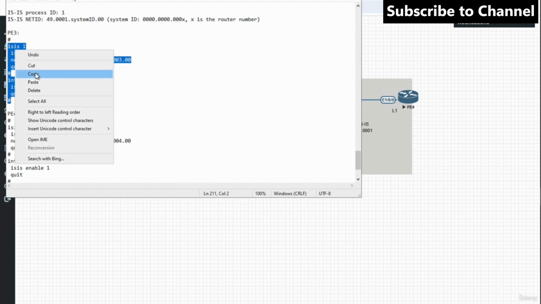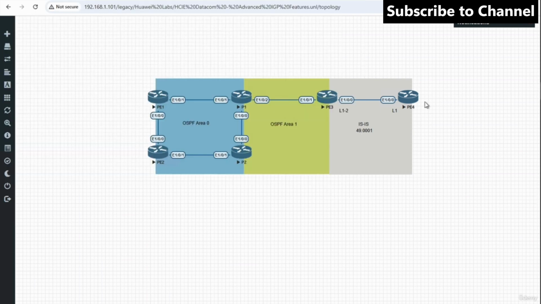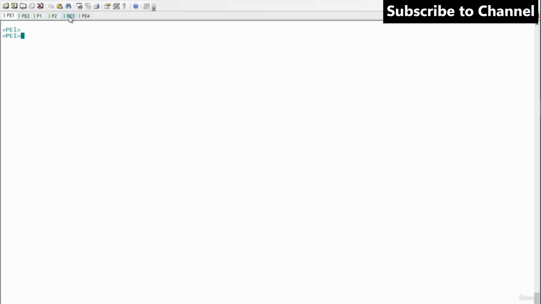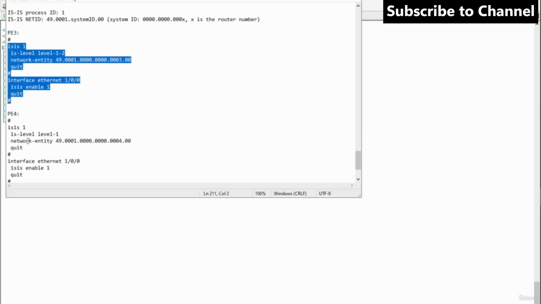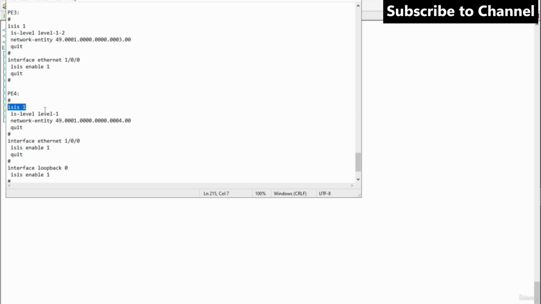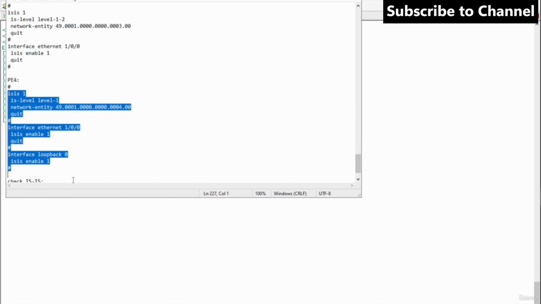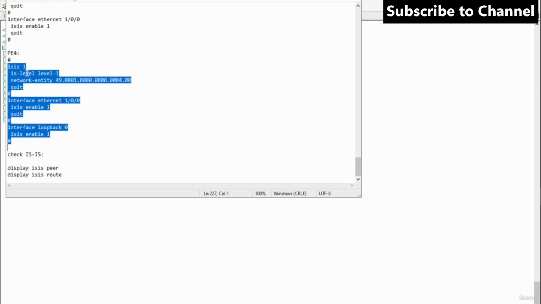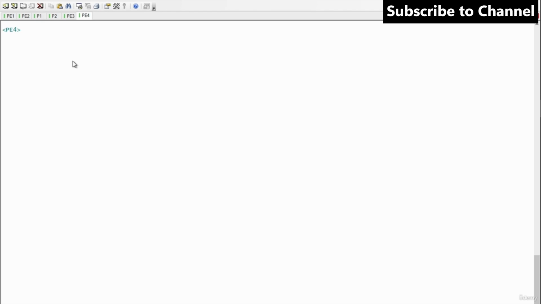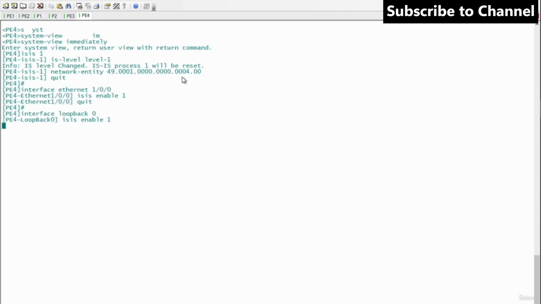Right click on it, copy, and go to PE3, system view immediately, and paste the copied script. And I'll copy the second section for PE4 ISIS configuration and go to PE4 system view immediately, right click to paste the copied script for PE4.